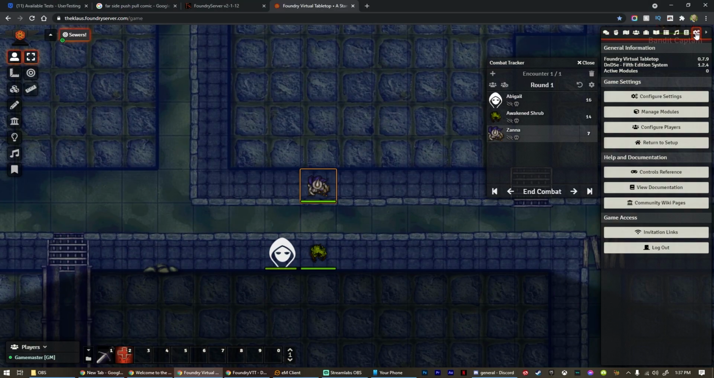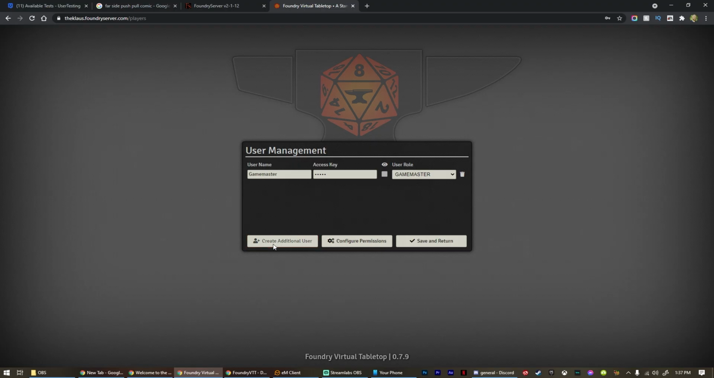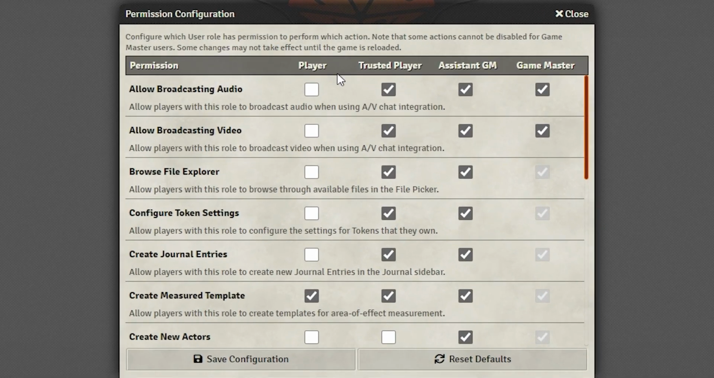Now, let's go to the settings and click Configure Players. Here you can add players, give them passwords, and choose what level of player they are. From here, or in-game, you can manage permissions. Different levels of players have different permissions in-game, and you can choose just what those permissions are.